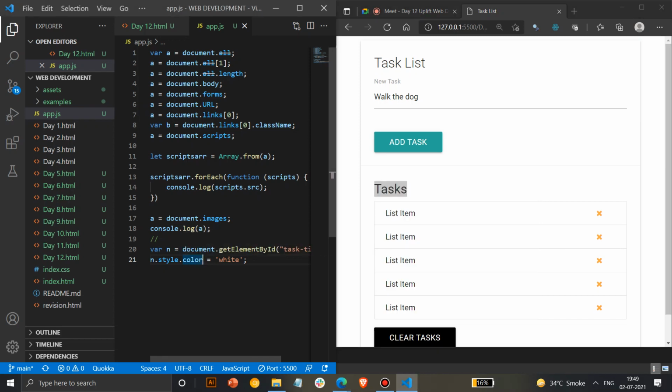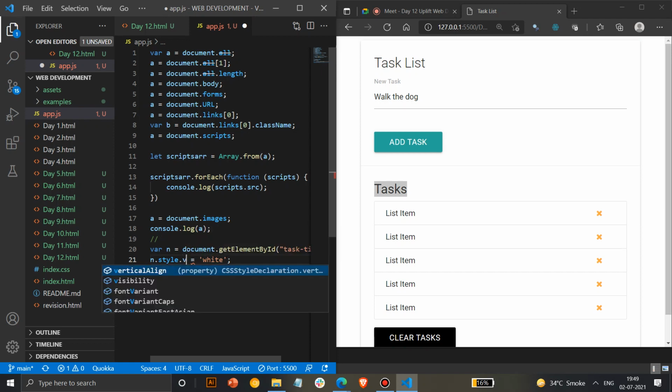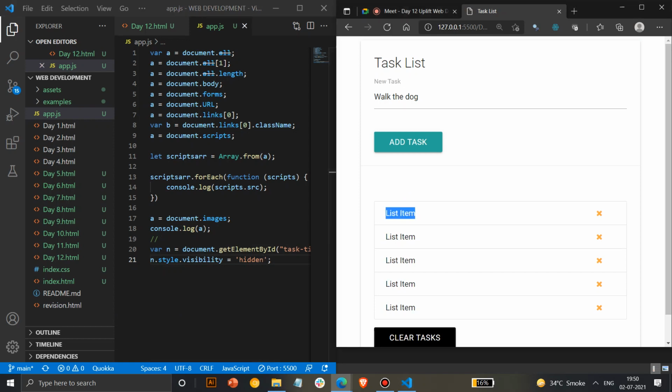So there's one other method you can use. If you study beyond the books, you can know it. Visibility equal to hidden. Yeah, visibility equal to hidden. I think this will also work. I think it's none or hidden. I don't know. Yep, hidden. That works.